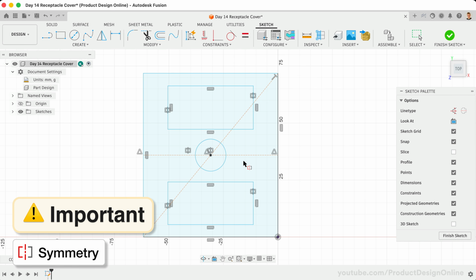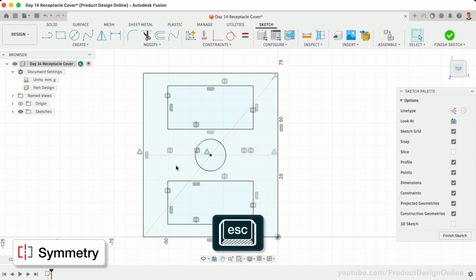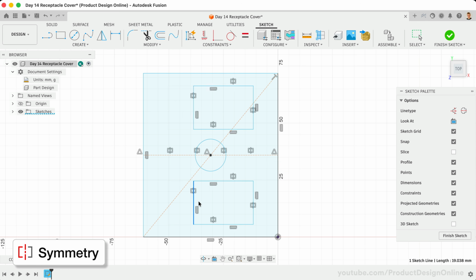Very important, remember the horizontal line acts as a mirror line, so the bottom of the upper rectangle corresponds to the top of the lower rectangle. Once you apply symmetry to all four sides, press Escape and click and drag any side to test it. The rectangles will now match at all times.